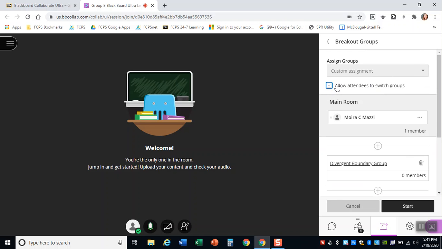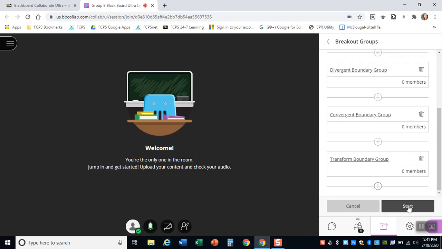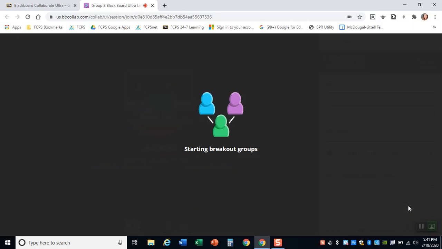And once I have my groups however I want them, I could actually allow attendees to switch groups if I wanted to. I don't really want to. And then I can either put the students into the groups myself, or I can have it be sort of randomized. And once I'm ready, I hit start.